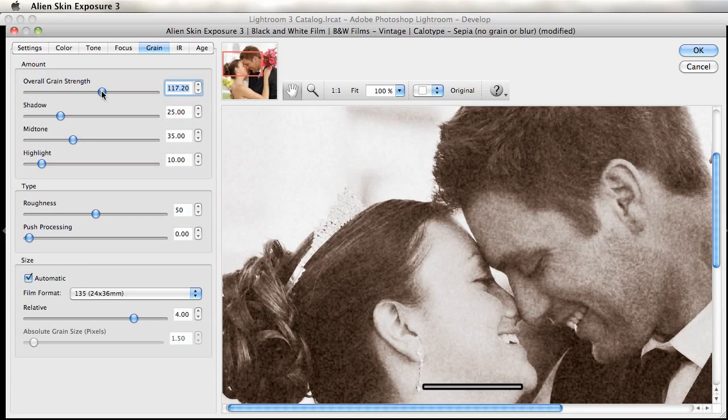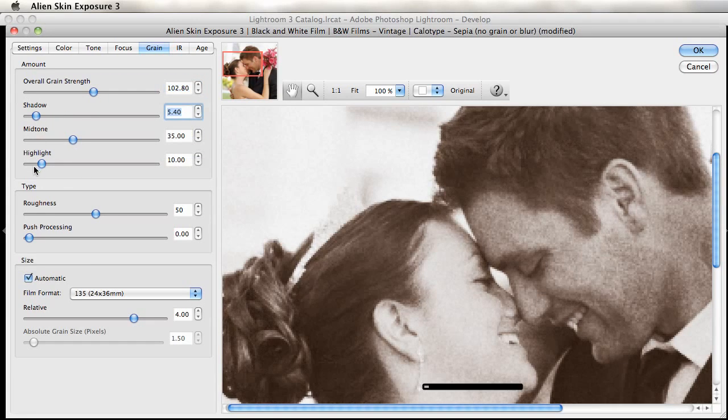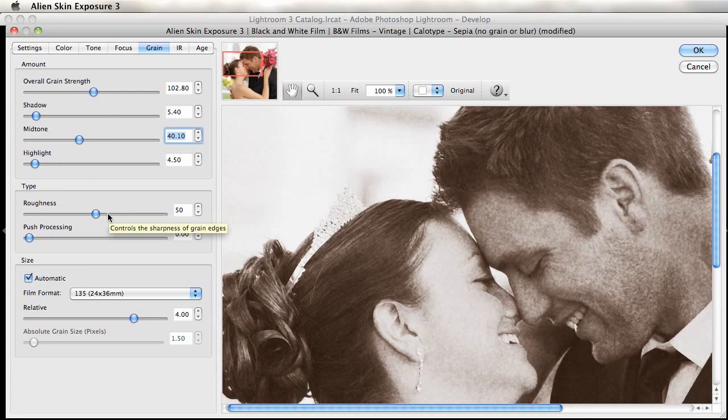Now most film grain is found in the midtones, and our parameters here are already set up for this, but let's make it a little more apparent. Now if you want to make it different, you can tell your grain where you want it to land right here. Now roughness makes the grain have sharp edges, but in the middle looks nice to me, right about where it is.